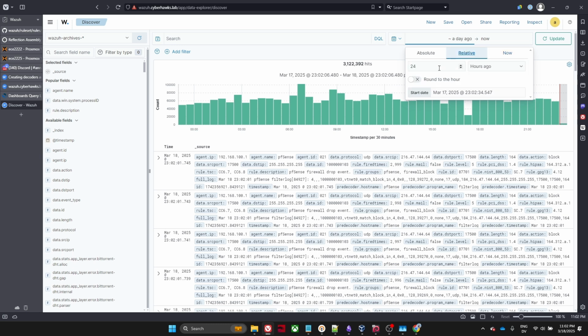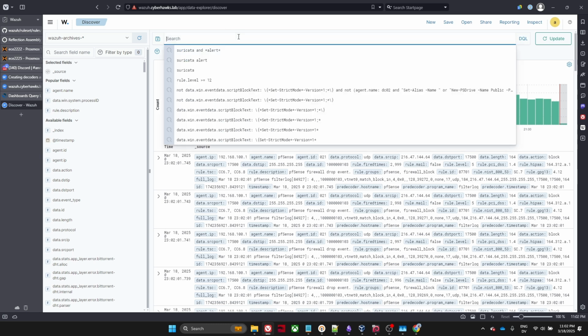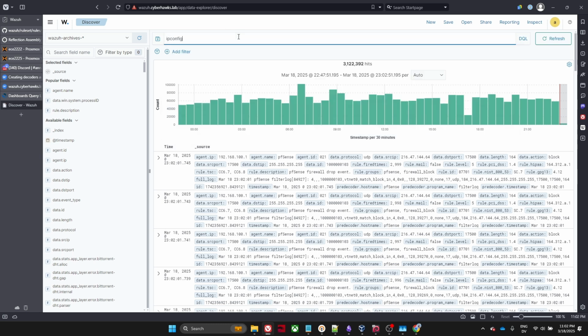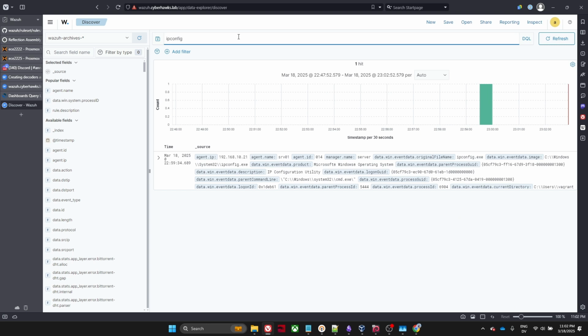So for our start time, let's say we do 15 minutes to now, to the current time. And that automatically changed it, when I clicked out of that, to last 15 minutes. If I do ipconfig, this is going to search all fields in all logs for ipconfig. And look at that, we have a log.